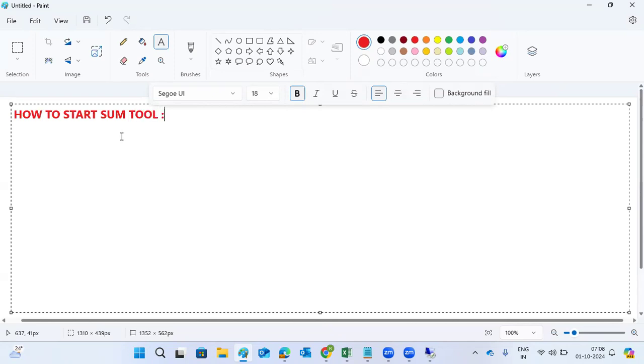Once you start the SUM tool, then how to launch the SUM tool. Starting the SUM tool is different, and launching the SUM tool is also a different procedure. We have to do that here, right? So starting the SUM tool and launching the SUM tool are two very important things.